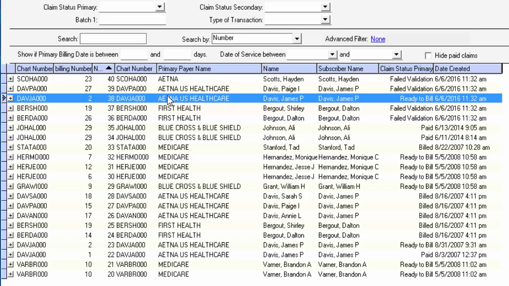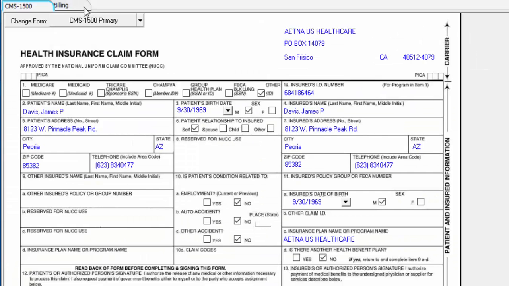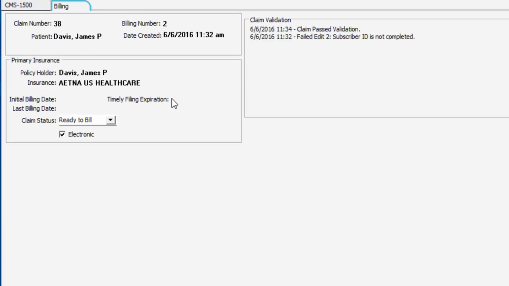Once you pass the 180 days, the font will turn red. If at any point the claim does get paid, the status will change automatically once payments are applied to the charges on this claim, and that font will change back to black. You can also view the deadline by coming in here to billing if you set it up, and it'll give you the date that it will expire here.